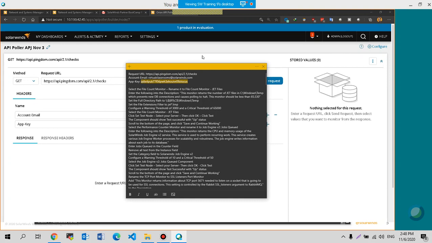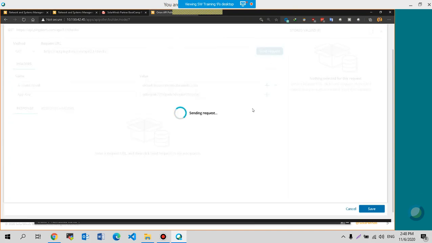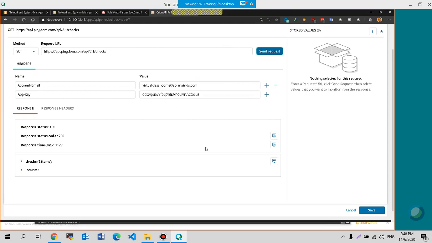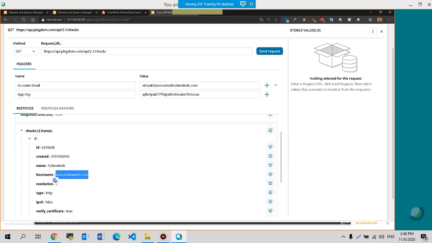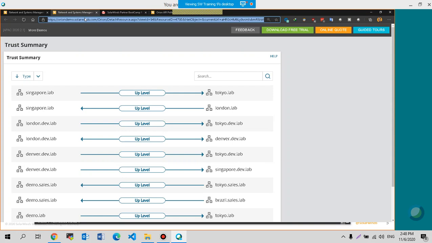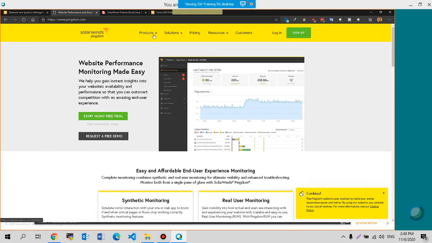Remember, the app key is very important. This is your key to communicate to Pingdom via API. Without the app key, forget about it. Send requests. Right now it says response code HTTP code number 200. 200 means good. Response time is 1,129 milliseconds. Checks: we do have two websites in there, solarwinds.com. If we go back to Pingdom, pingdom.com, SolarWinds Pingdom login.